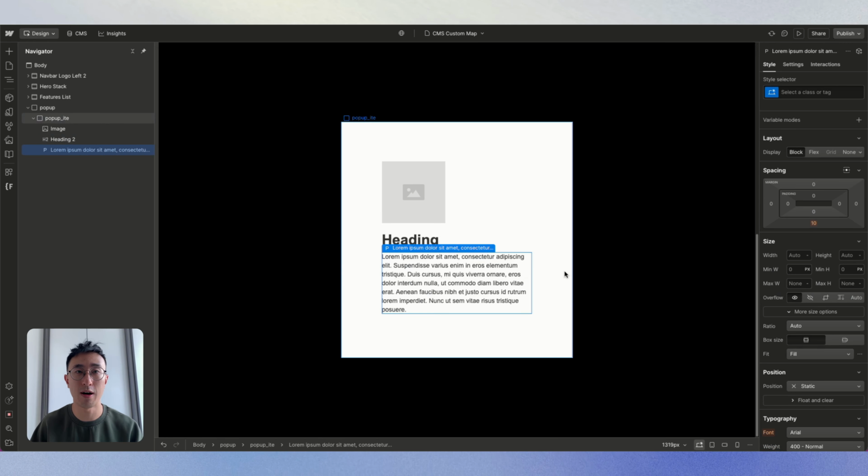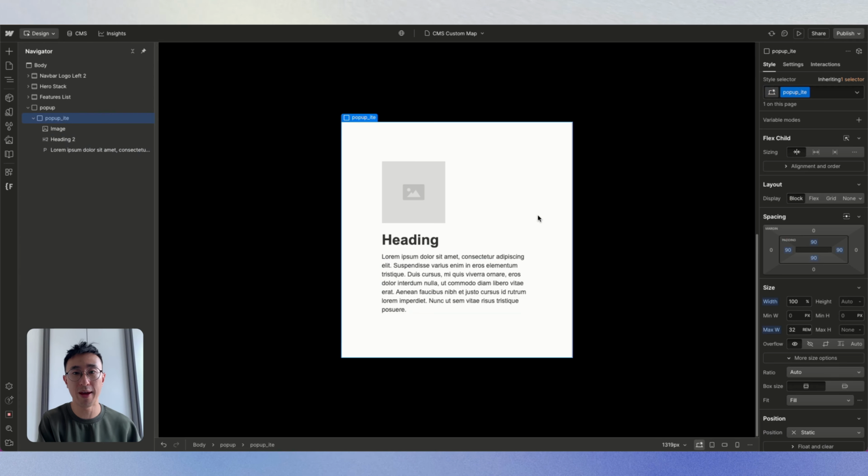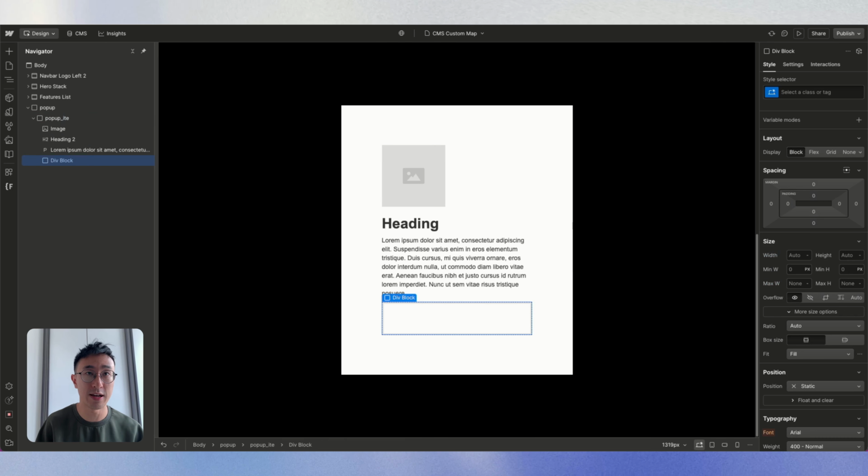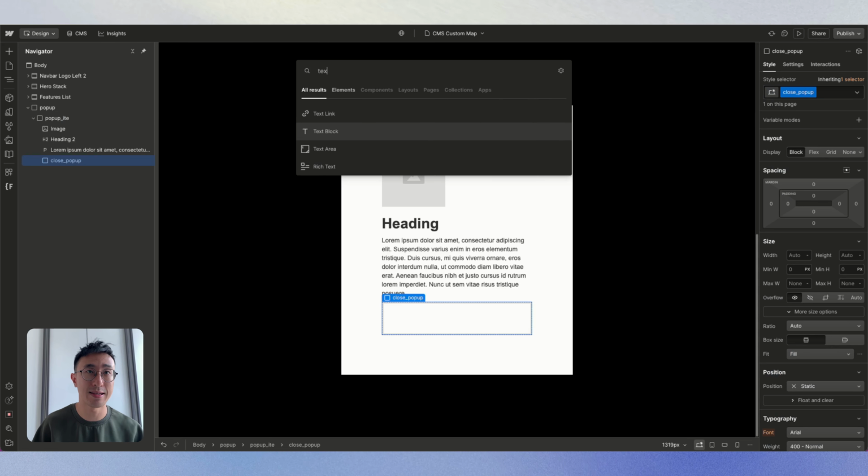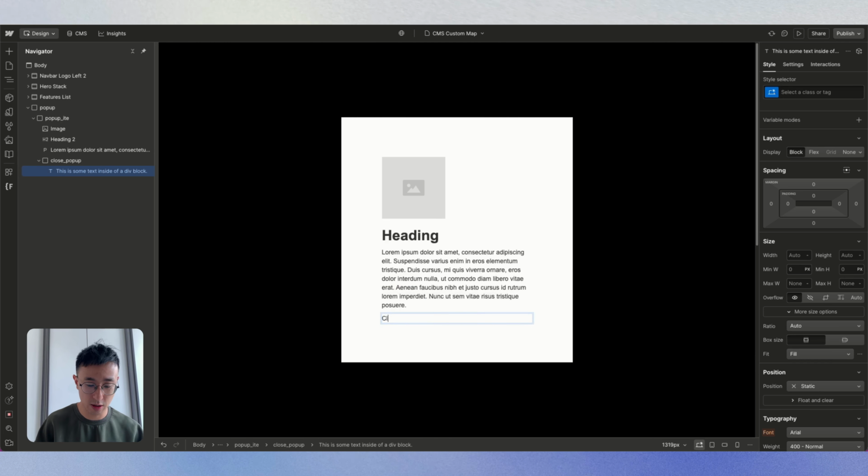That would be the paragraph text, right? And we also need to add one more thing, which is the close pop-up button. So let's go ahead and add that. We'll add a div. We'll give it a class of close pop-up. We'll go ahead and add a text inside, and we'll just say, close pop-up.